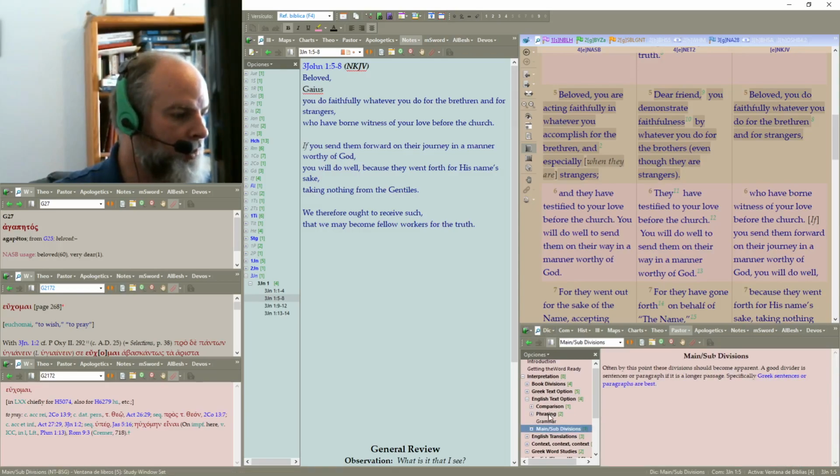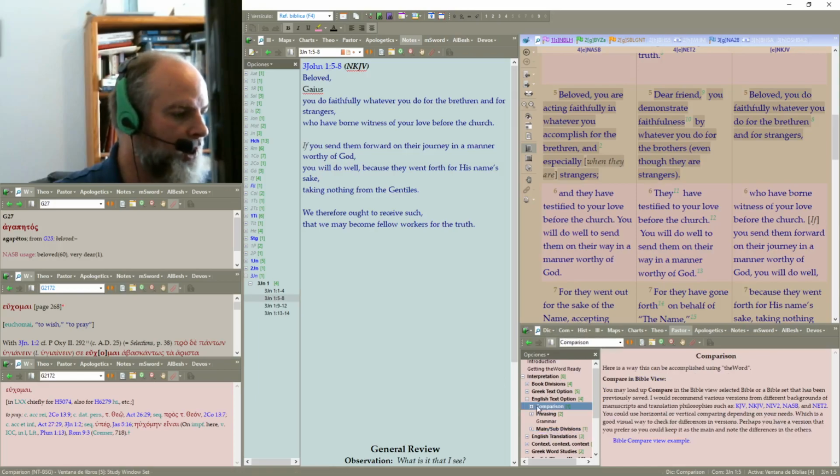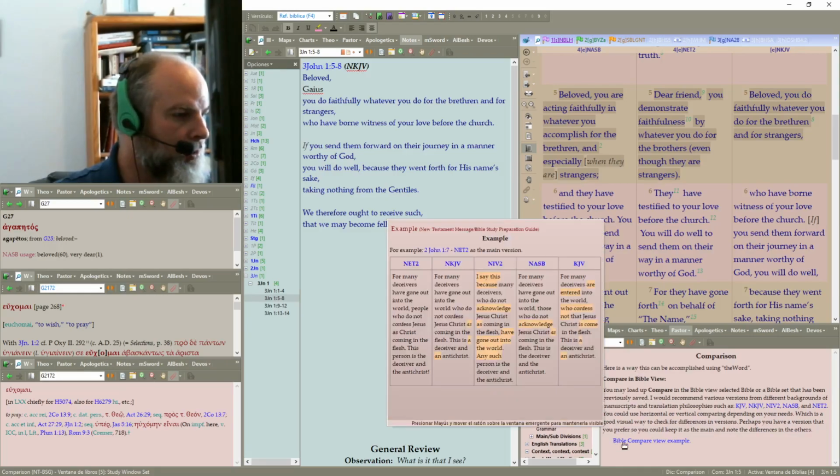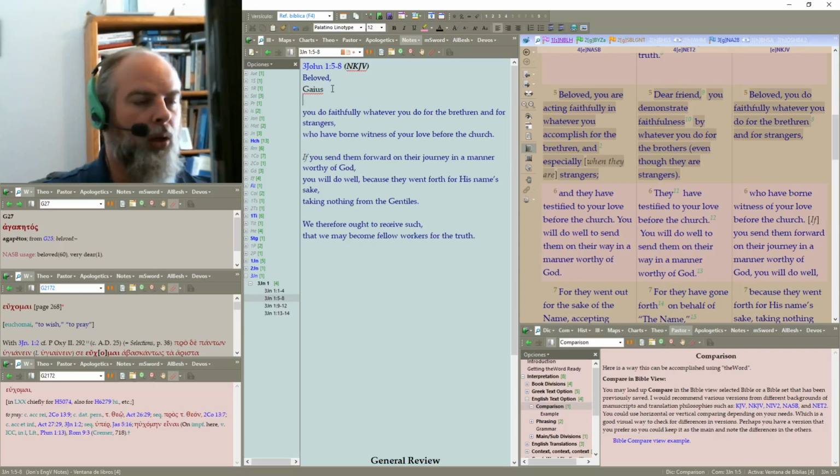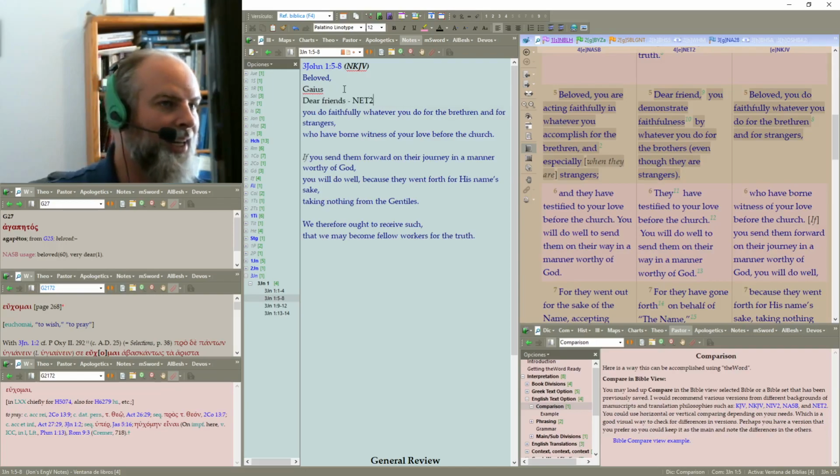So let's do a little bit of comparison. You can jump into this guide, which is available at thewordbooks.com, and read through it. So here's a Bible comparative view, which we actually have up, and let's look at this today. So it says beloved. Here it says dear friends, and he has his beloved. So if you wanted to make a note, you could go something like dear friends, and you could say that's NET 2, or NIV, whatever version you might be getting into.